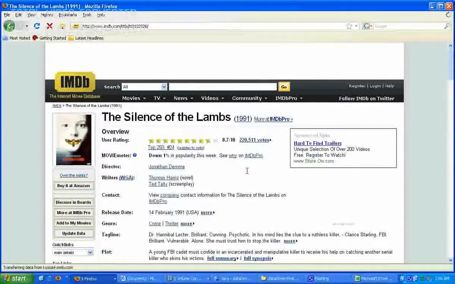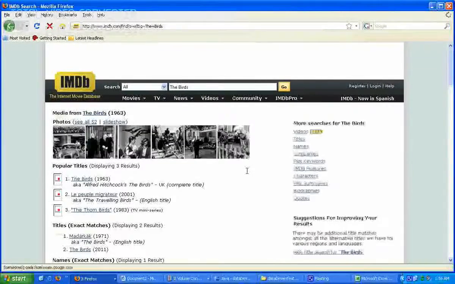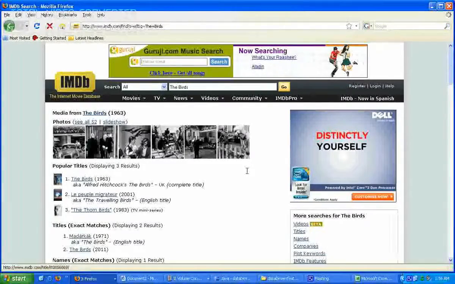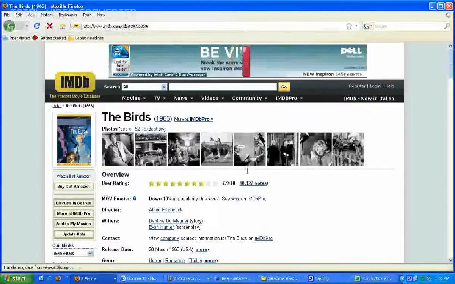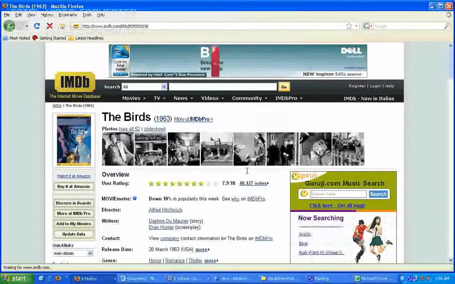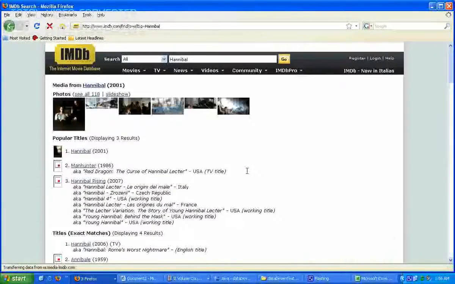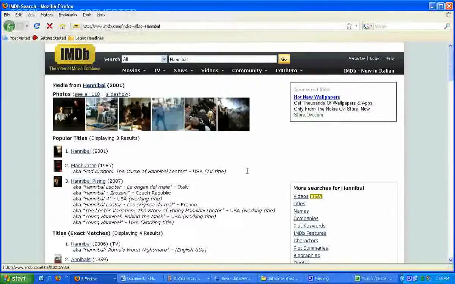What it does is it performs a search on movie titles, and then it goes to the movie page and checks for certain text like the name of the director, name of the actor, stuff like that. Pretty simple stuff.